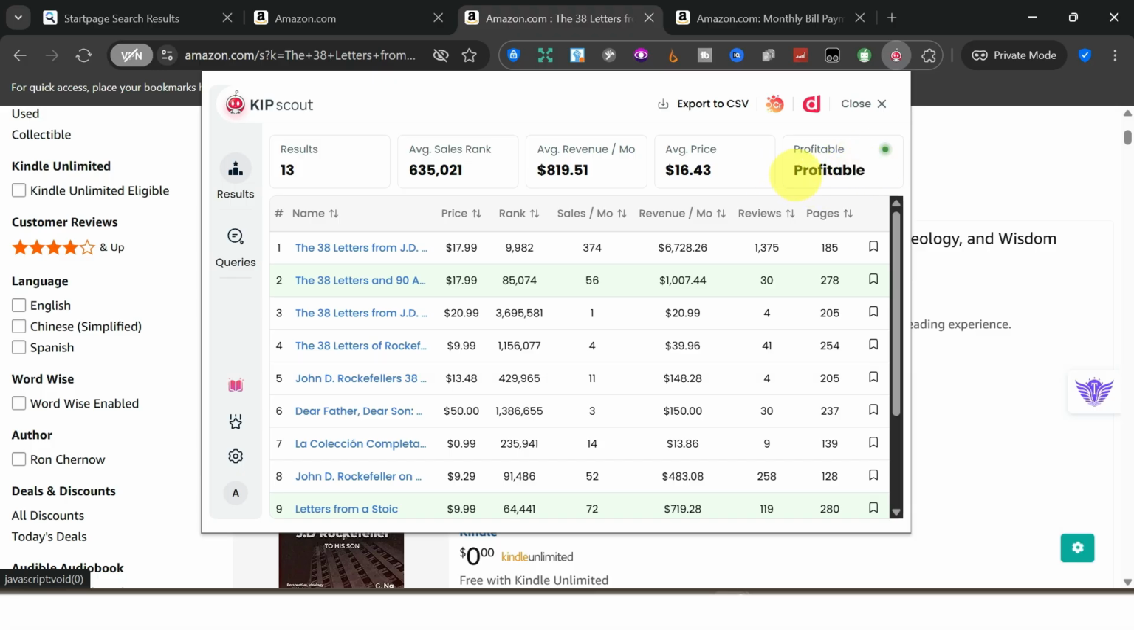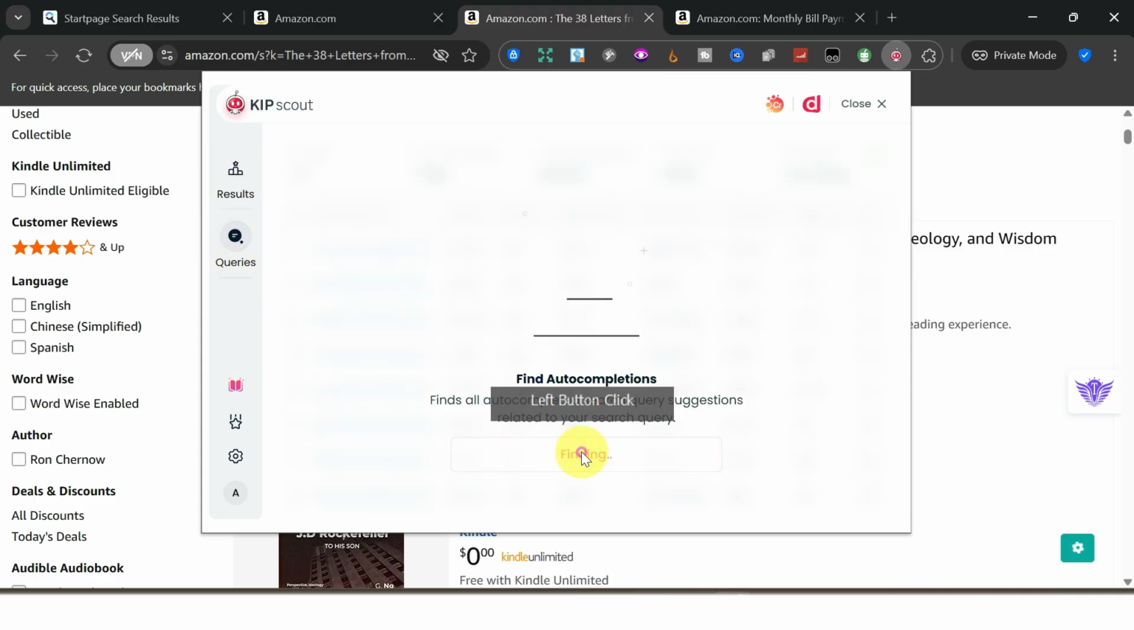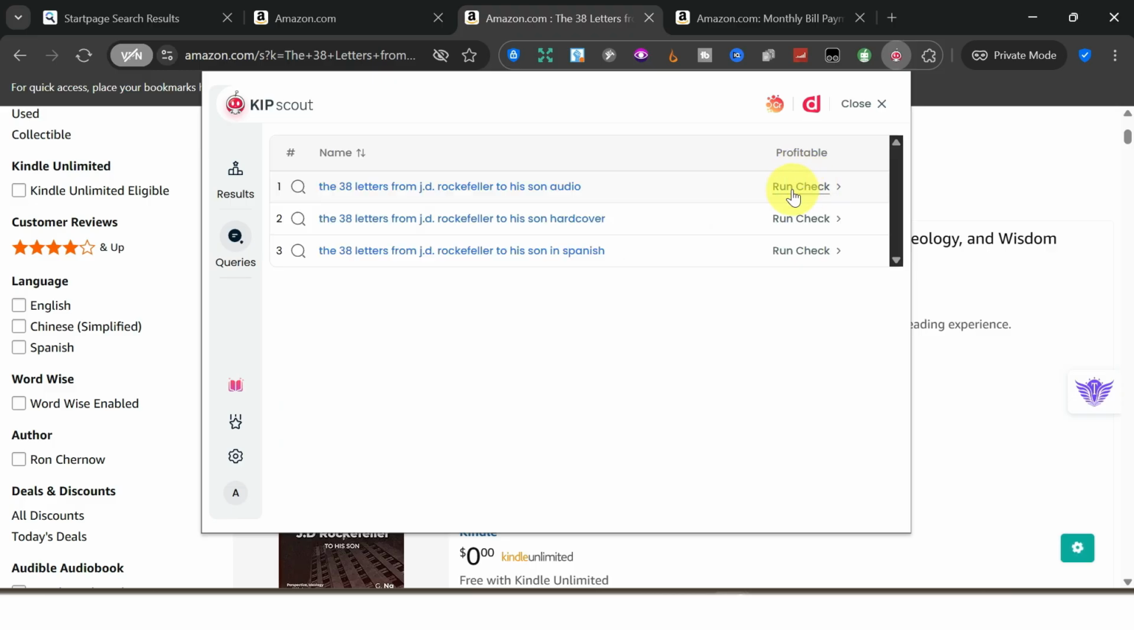If it's profitable, you will see it here. Then you will see this green color. But if it's not profitable, you will see unprofitable here, just as you've been seeing in other ones, and you will see that this color will be red. Now, once you find a profitable keyword like this, what you're going to do is to click on these queries and click on find. Then give it some time to load. Over here, just click on this run check.